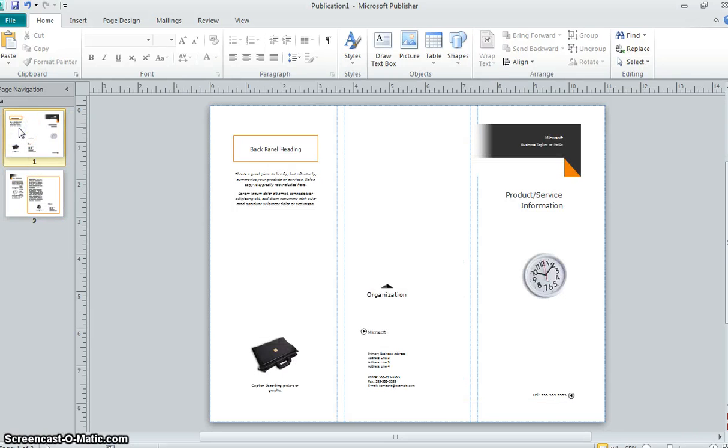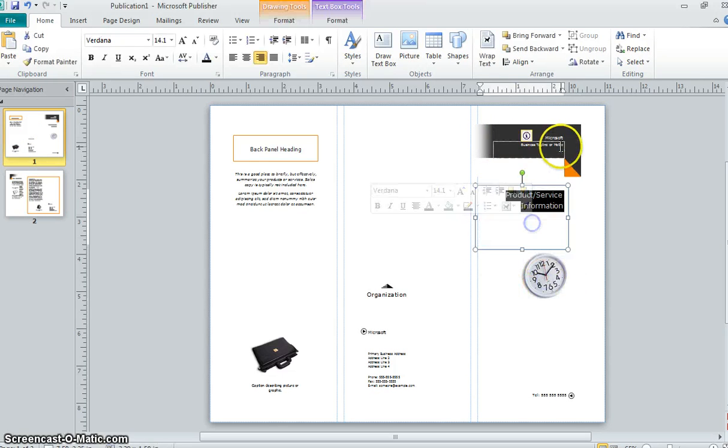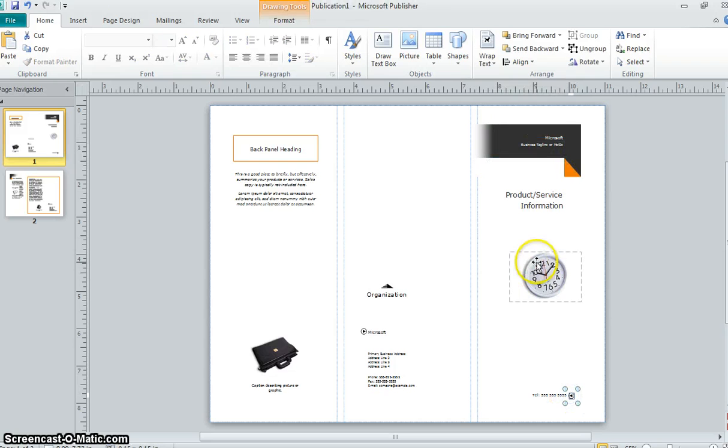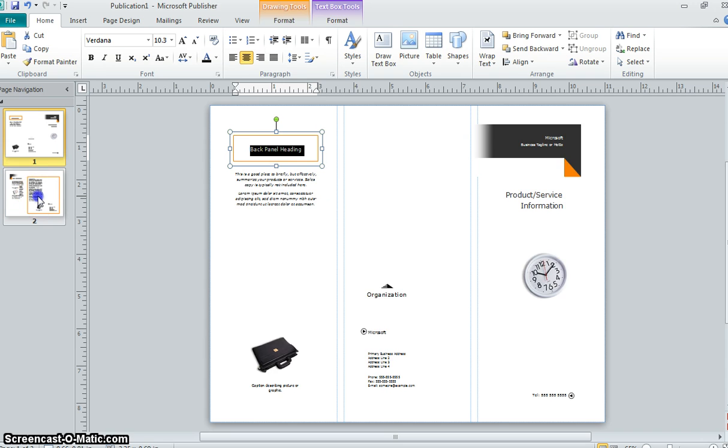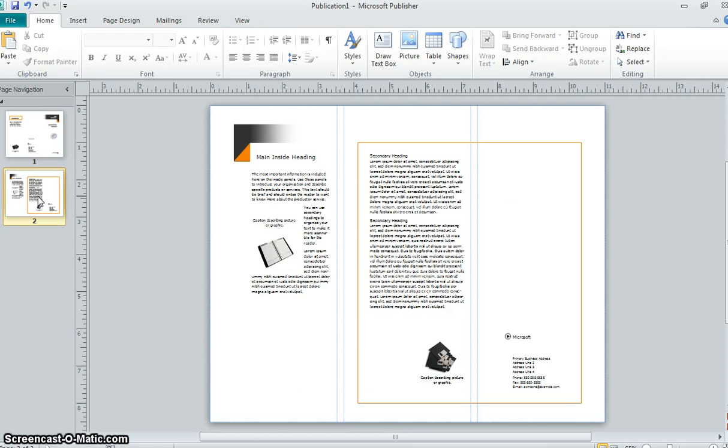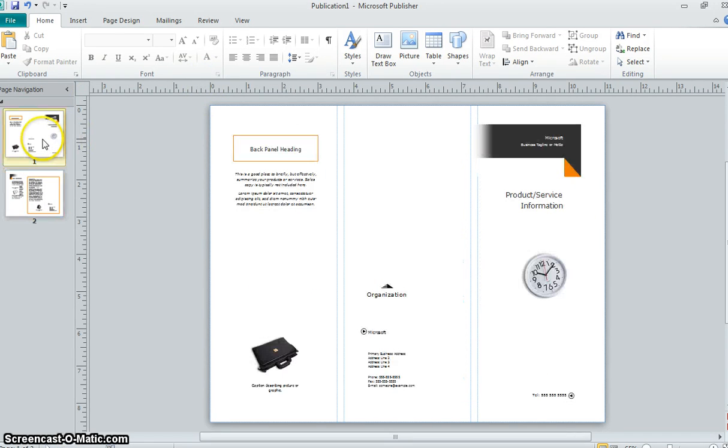So if we look at page 1 of the brochure, we can see this section here, all these different things I'm clicking on. That is going to be the very front. This here is going to be the very back side. That would be an excellent place to put your works cited list. And then here you can see it labels it for you, the back panel heading. If you click on page 2 of your brochure, this is the entire inside. So if you were to completely open up your brochure, you would see these 3 panels.